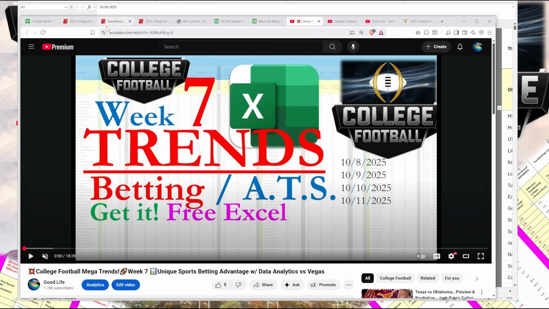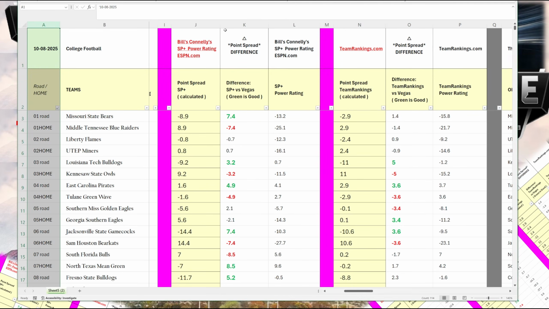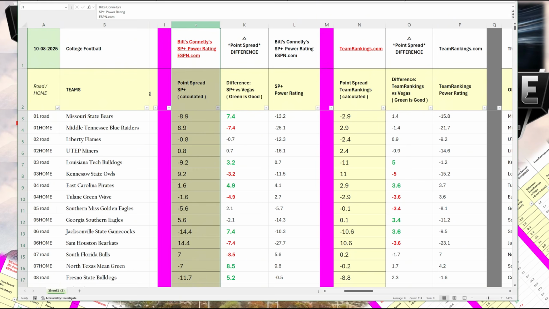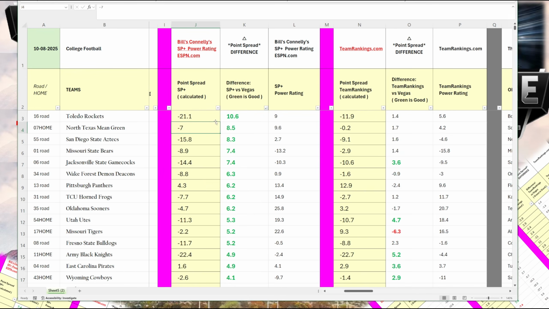All right, so now that's Bill Connelly. Let's look at his numbers. These are the power ratings from the ESPN website. This is the calculated point spreads, right? And then, again, here are the differences. I'm curious about the differences, so click this arrow, and I'm going to sort largest to smallest.